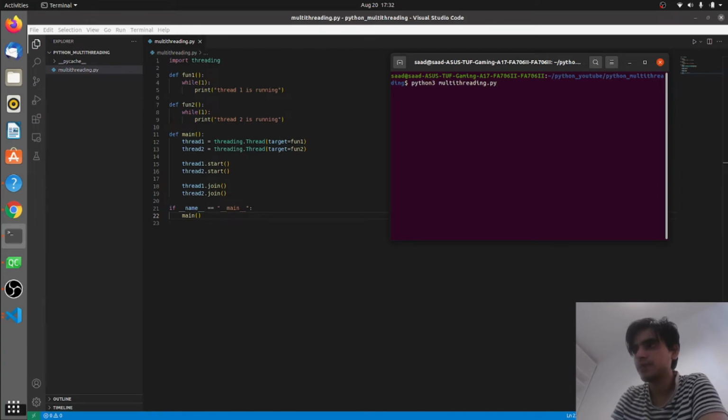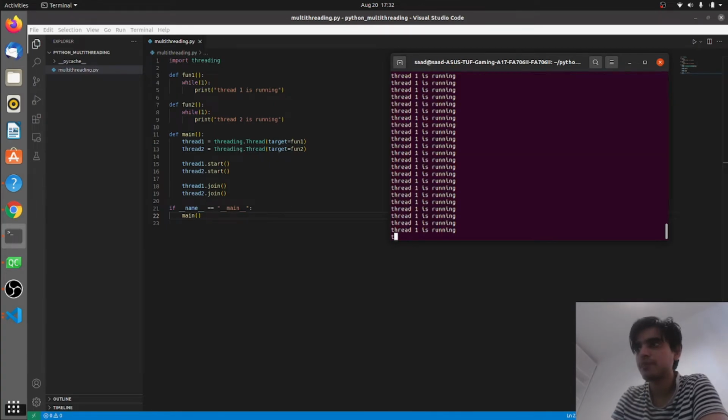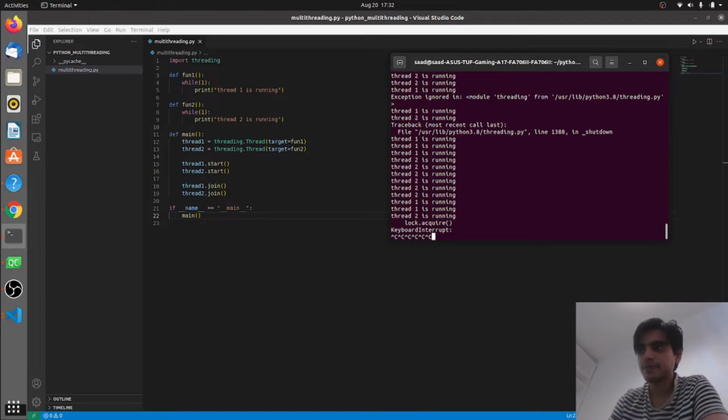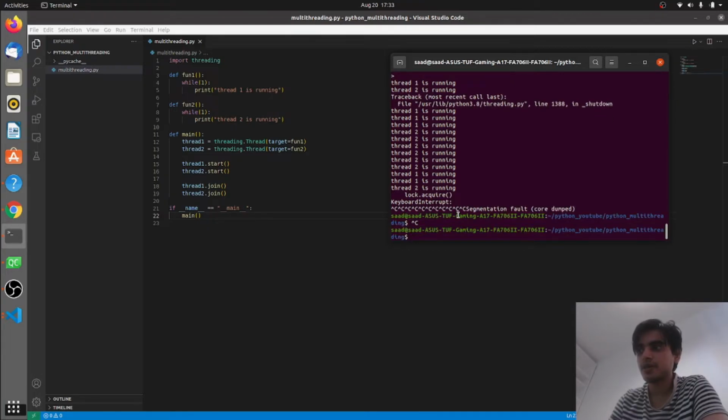To run the program, you need to type python3 and your file name, and you see that the two threads are running concurrently. Actually, the two while loops are running in the same program concurrently. So this is how the threads are working. So if I close the program, you will see the segmentation fault message here.